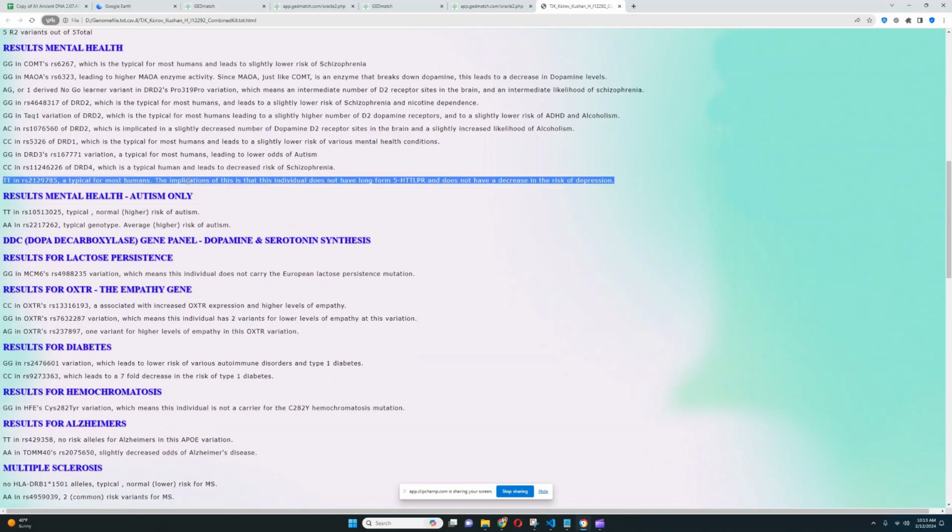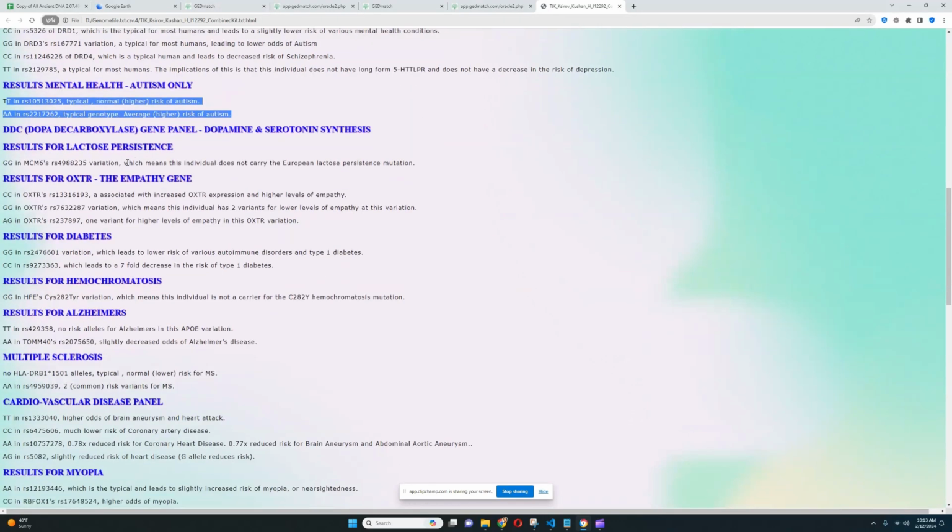Okay, and it looks like he does not have long form 5-HTTLPR. Once again, he's got short form 5-HTTLPR, slightly higher odds of depression, some trouble transporting serotonin. Most people have short form 5-HTTLPR, just like this individual. For mental health results, for autism only, looks like he's got all typical genotypes that lead to slightly higher risk of autism. For lactose persistence, it looks like he does not carry the European lactose persistence mutation.